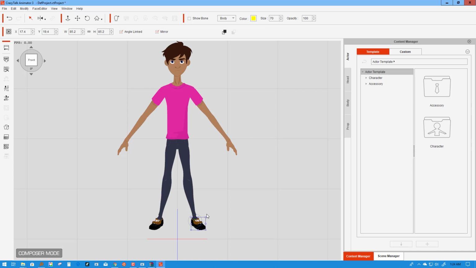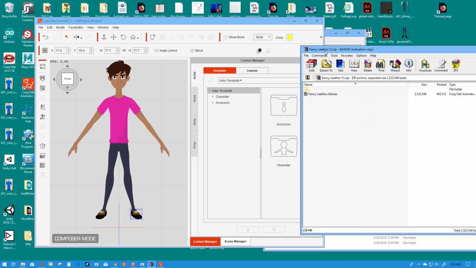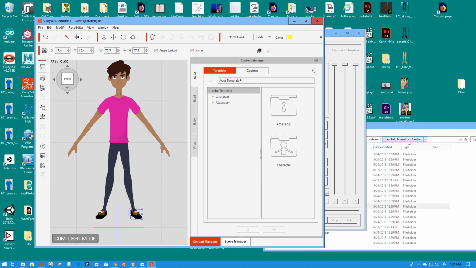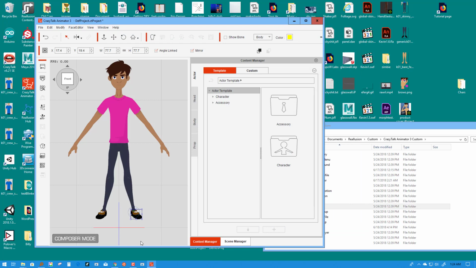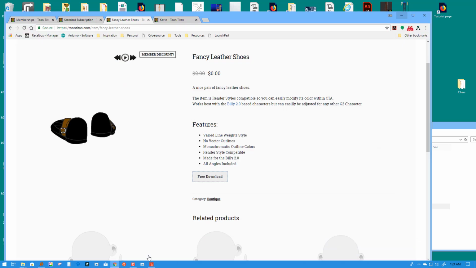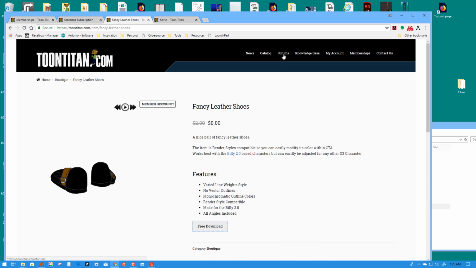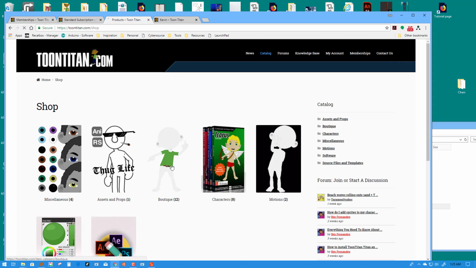Or let's say that I changed my mind, I want them to be barefooted after all. I'll just go back to the website. So there's really no need to install anything at any time. If you're a member, you could just go to the website, download what you want, and immediately drag and drop it into your project. Let's go back to the boutique, and we'll grab the bare feet because I changed my mind about him wearing shoes, so I'm going to have him go back to being barefooted.